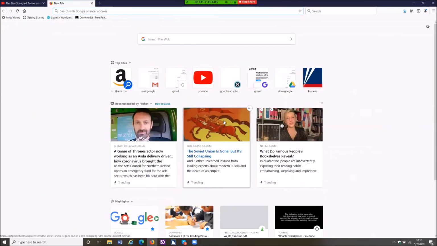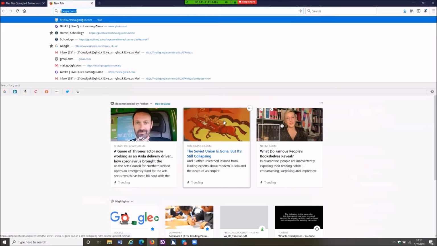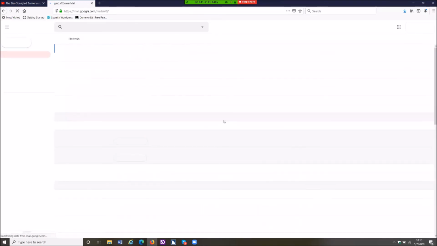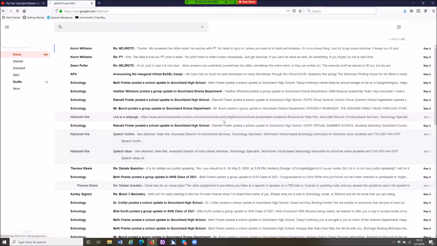Yep. Gmail.com. E selected. Google M selected. Ale com. Good. Enter. Enter collapsed. About blank. Mozilla Firefox. Firefox. GLND K12. VAS mail. Hangouts.